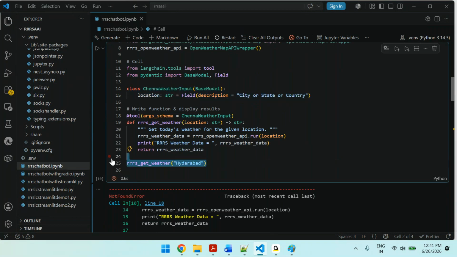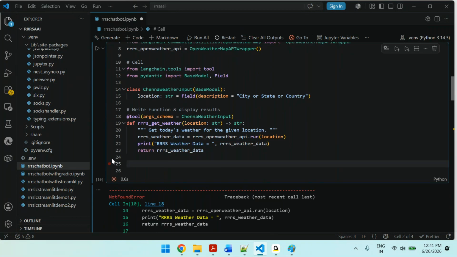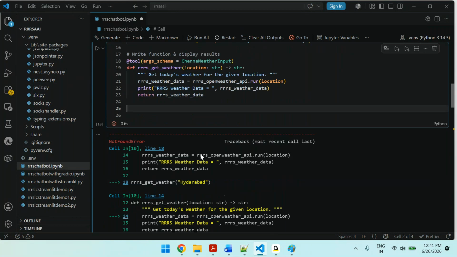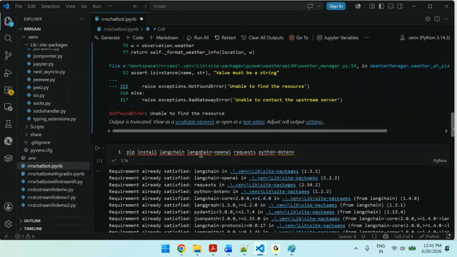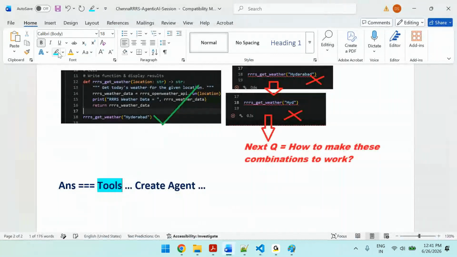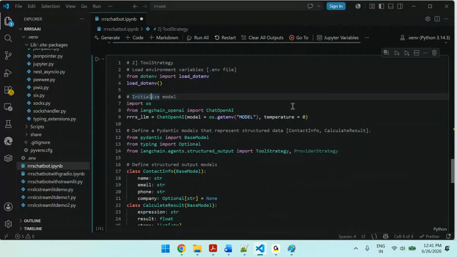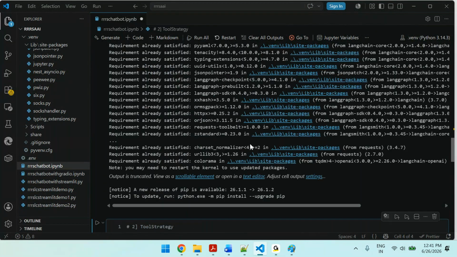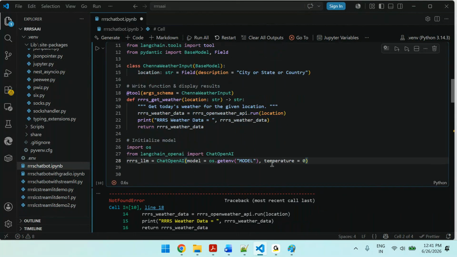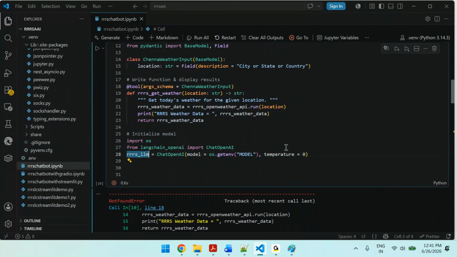Next, we need to create the model, all those things, right? Let me copy those steps because we want to create an agent. The tool is done, completed. Now we need to create an agent. To create the agent, we have a fixed number of steps: import os, the temperature, all those things. Let me take this and paste it, and also initialize. Initialization is also done. So import os, then ChatOpenAI, and initialize the model.